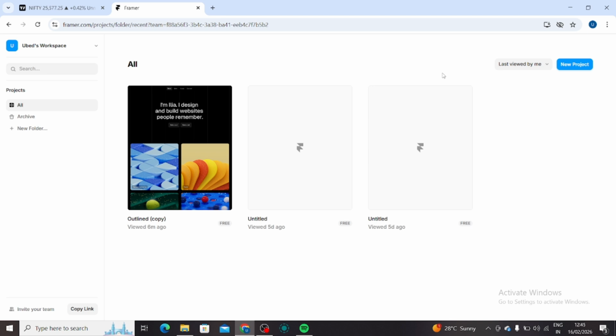Framer is mainly used for building websites, but if you want to sell something, collect payments, or run a paid service, you will need to connect a payment provider like Stripe. Framer does not directly process payments itself, so we connect it through integrations. Let's start from the beginning.